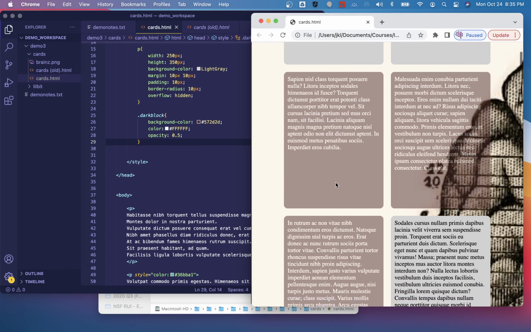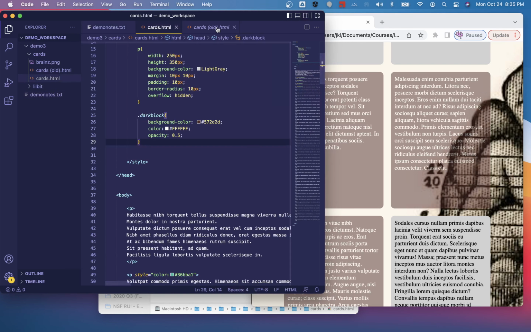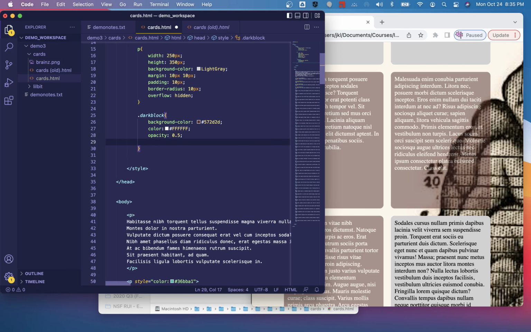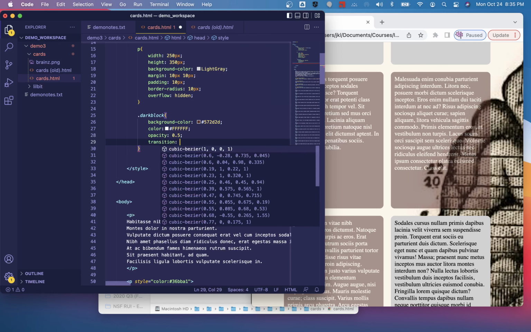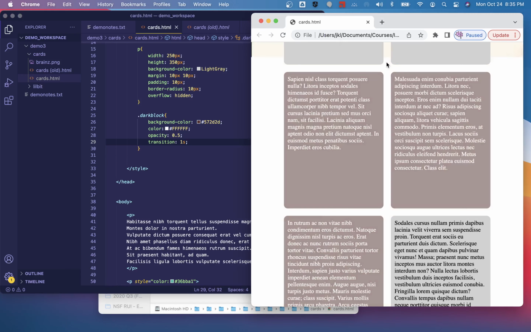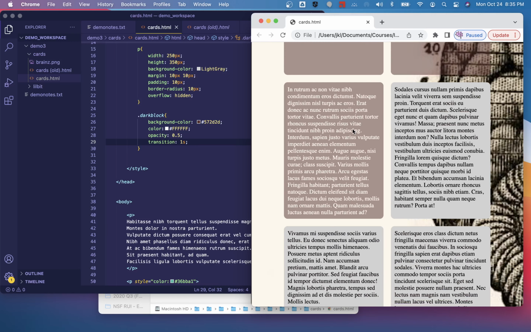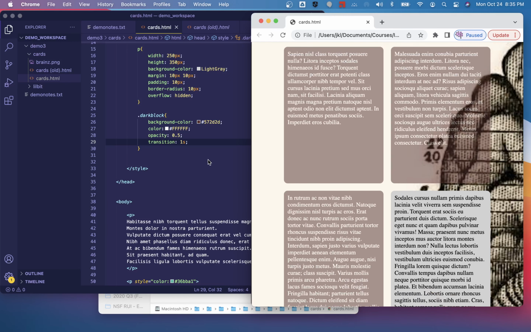Let's leave them as they are, as this sort of dark block going on. And let's add some transitions, as we just did before. So let's say transition of 1 second. Old friend. Now, on its own, that does nothing, right? All we've told the dark block class to do is have a transition. It's not transitioning. There's nothing to transition to or from yet.